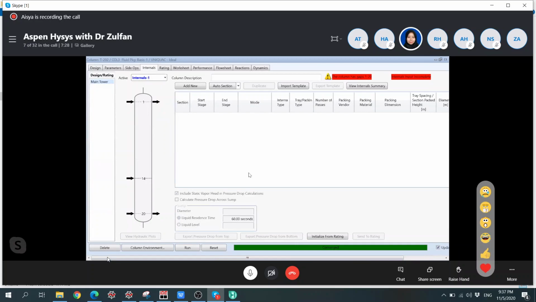So in here, as you can see, it's stage number 1, 14, and 20. Stage number 1 is where your reflux is coming in. At stage 14 is your feed stage, and then 20 is your bottom stage. So within this column there are 20 stages. In this case, because we haven't done anything, we don't know yet what the internals are in this column.